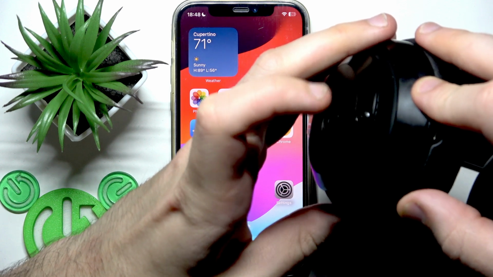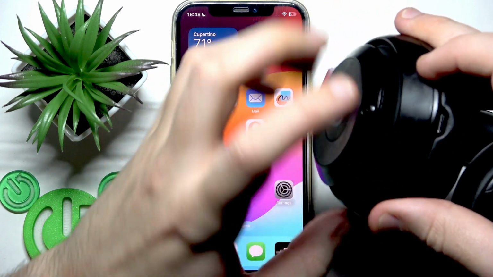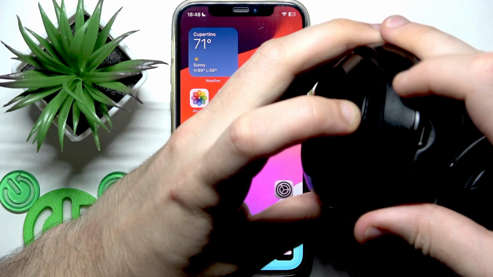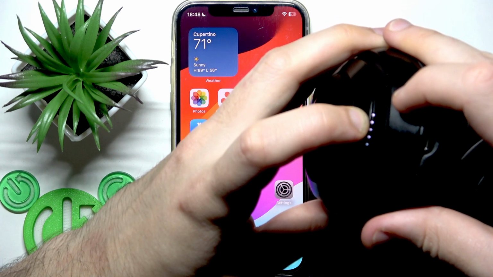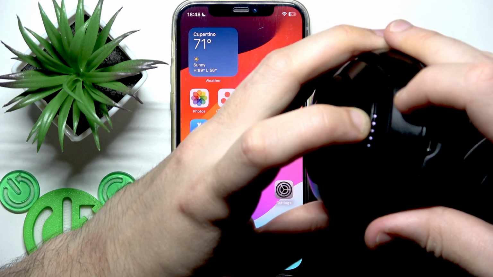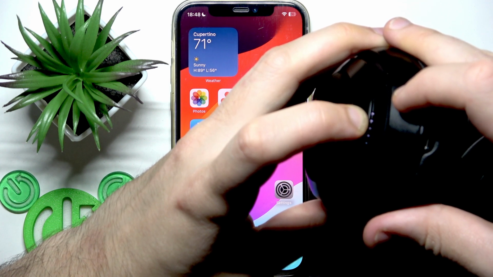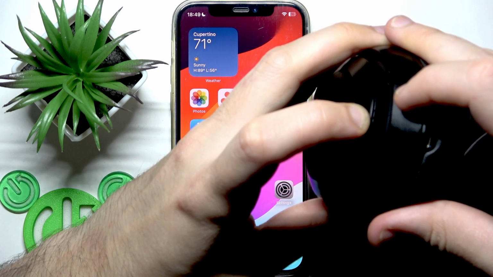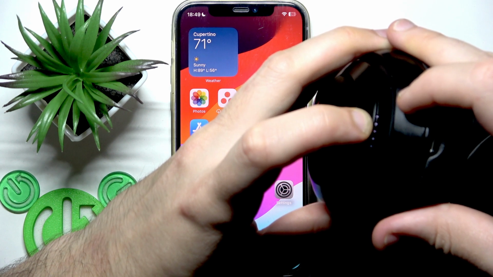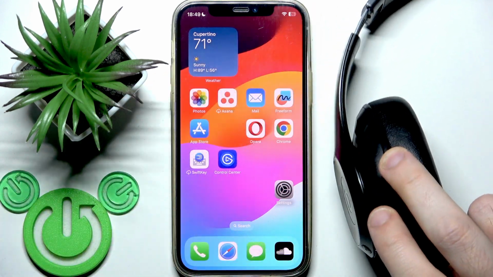Now we need to press and hold again until you see the red LED light. So press and hold. Firstly, these headphones turn on, then enter pairing mode. It's okay, just keep holding this button. We need to look for the red LED light. Here we go. Now you can release your finger.